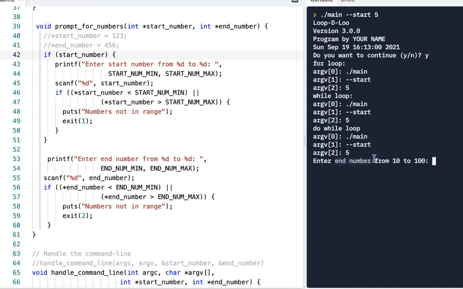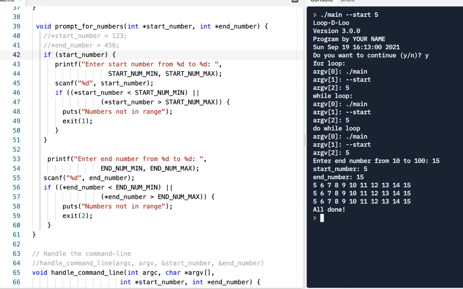Enter the N number. Cool. Notice it did not prompt for the start number. It did not prompt for the start number because we had entered start here. So it's only asking us for the N number. So if I say 15, cool. So we've got it where we handle the slash main, the dash start, and 5.